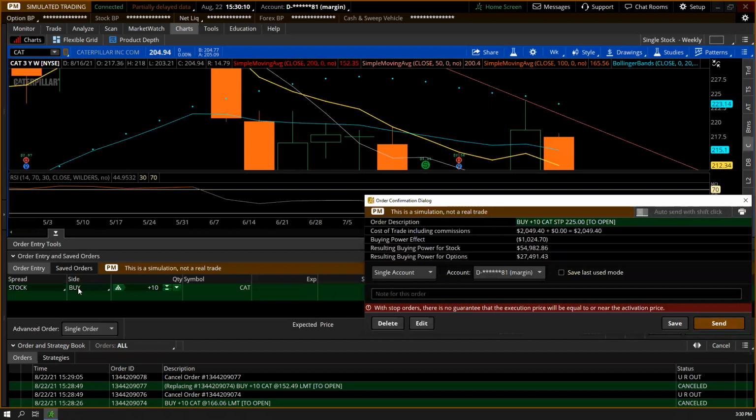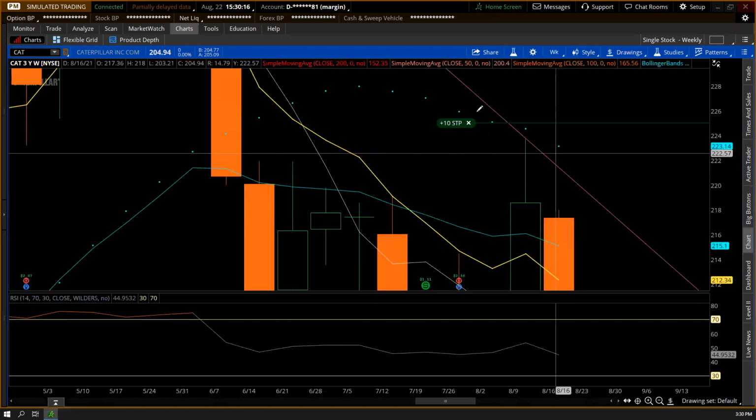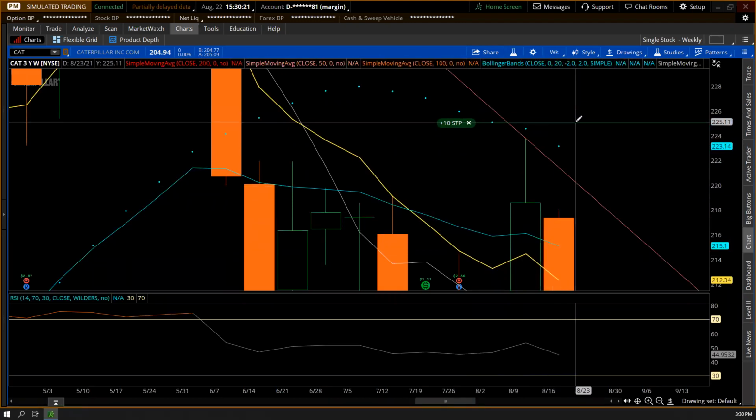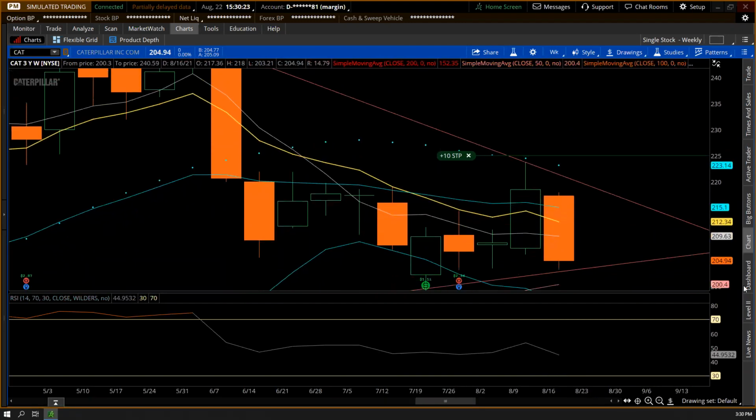So this is a buy order, and you are buying it whenever there is a stop. So it's waiting for that condition. As soon as it comes above 225, it buys at that level. So it makes sense there, right?